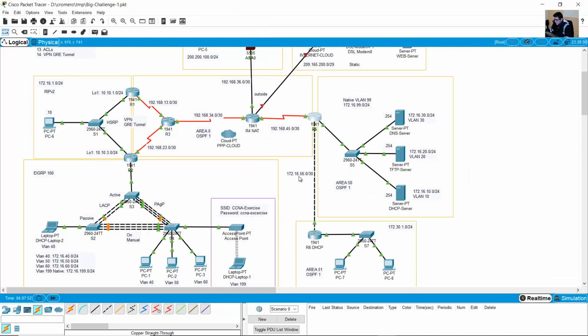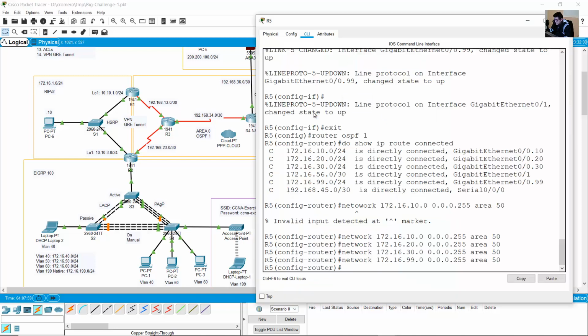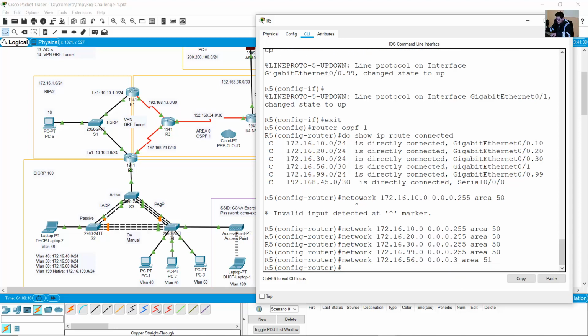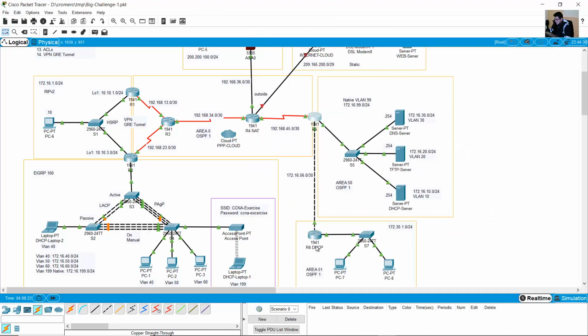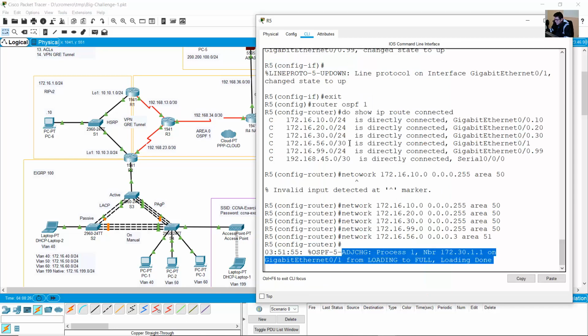Now 56 on area 51. Network 172.16.50.60 wildcard for 30 is 3 on area 51. Okay, and wait a moment for the network convergence. Okay, this is the adjacency with the router R6.